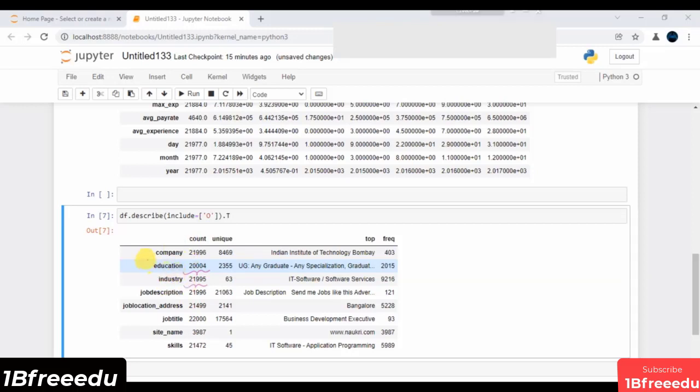Again, with respect to company, there is that much unique number of companies, almost close to 8k. With respect to education, we have close to 24 unique entries. We have unique industries at 63. Unique job descriptions are approximately close to 21k. 2k are nothing but job location address. Unique job titles are approximately close to 17k. And site name is just 1, and we have total unique skills as 45.